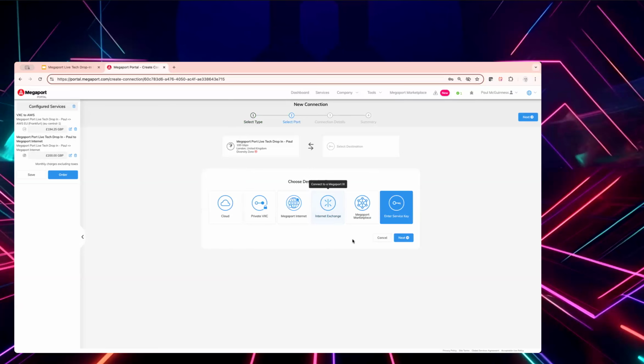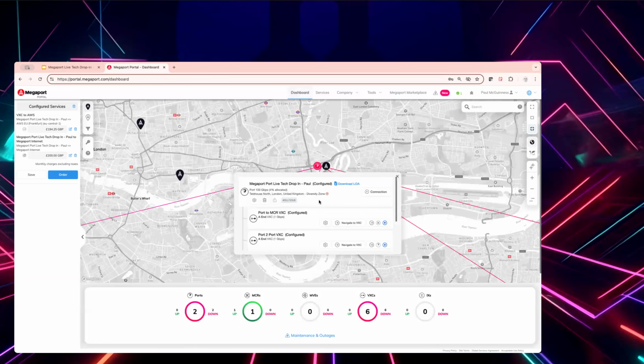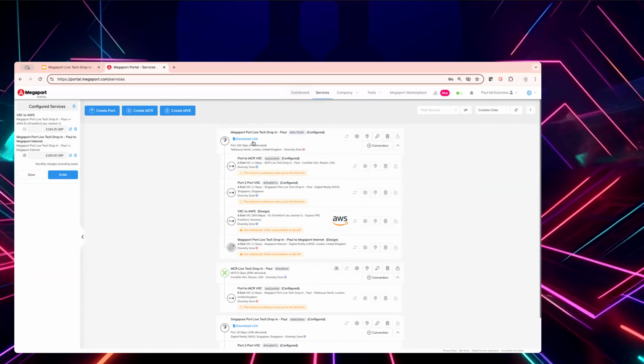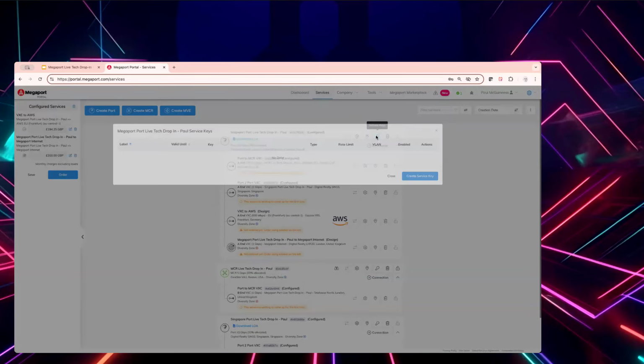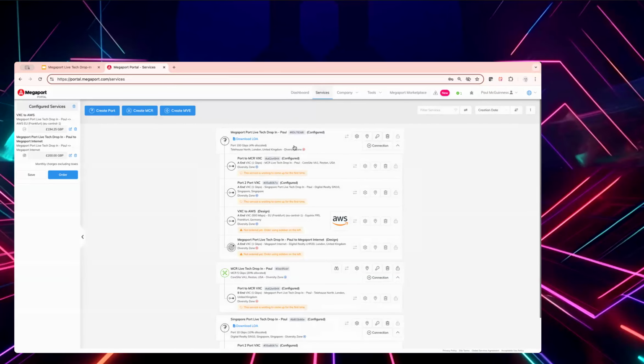If you wanted, you could create your own service key for this port. So if I go into this port, I can view that in the services window. So this is the port that we're looking at. I can go and create my own keys in here, and I can give that to other third parties that I want to allow to connect through the port to my locations in the data center.